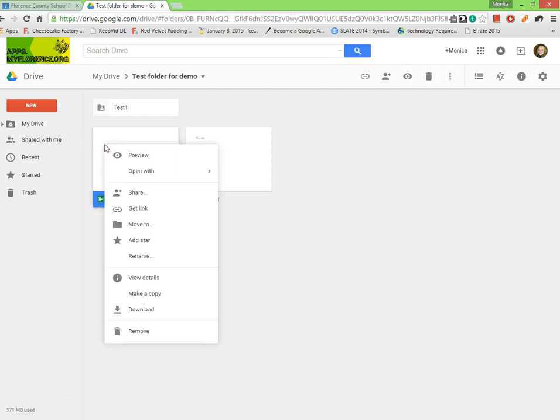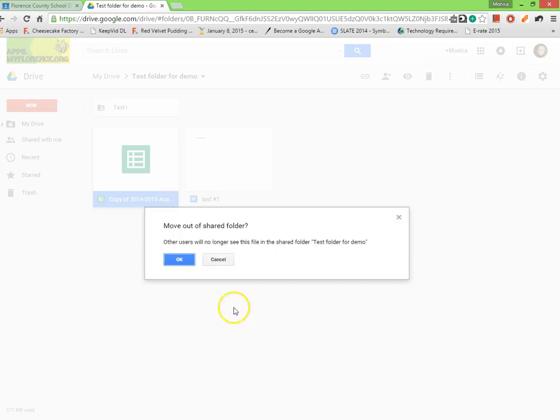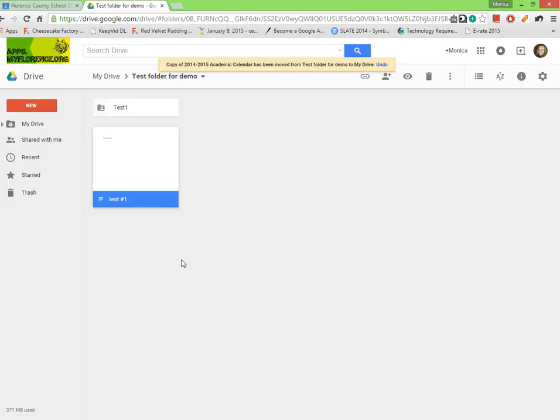All right, so now I'm going to move this back to the root of my drive because that's where I wanted it. I don't want to delete it. So when you click move, it says other users will no longer be able to see this file because you're taking it out of this folder. Is that okay? And you can just say yes, and then they will no longer have access to view that folder. So that is as simple as that.